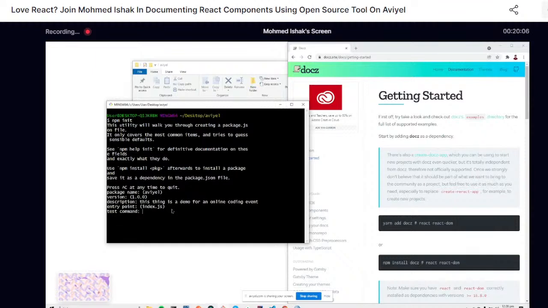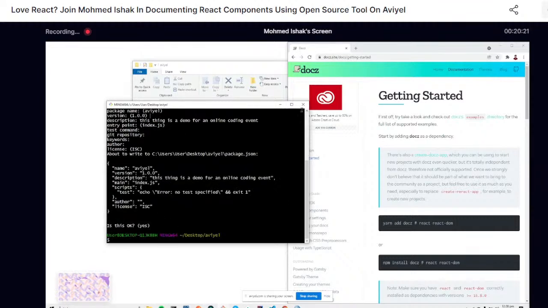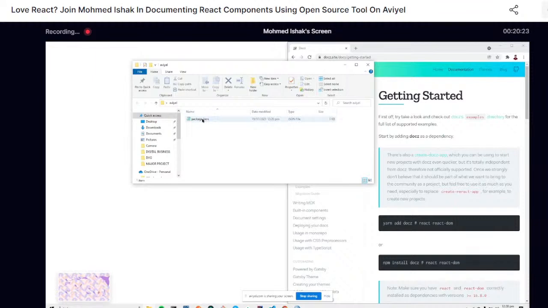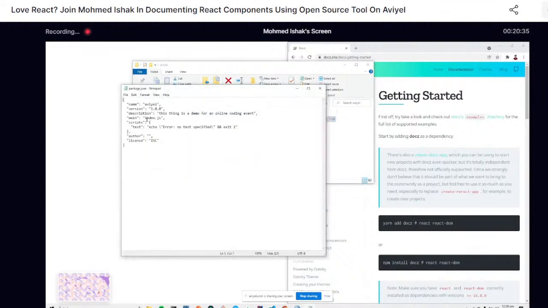Test command. If you want to test it, what do you want to write? But we're not doing testing. Git repo, no. Keywords, no. Author, me, but just enter it. License, whatever, you can enter it. It'll ask you, is this good? Just say yes, and what's going to happen is that it's going to give you package.json. That means you remember everything that we answered, like your name and your version and all of that stuff. You will see it here.